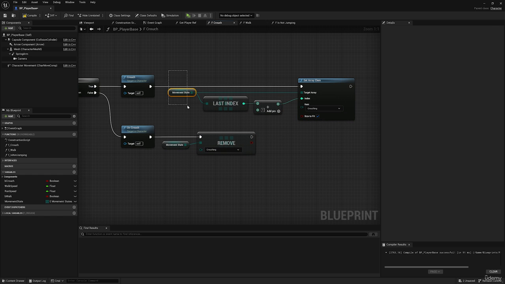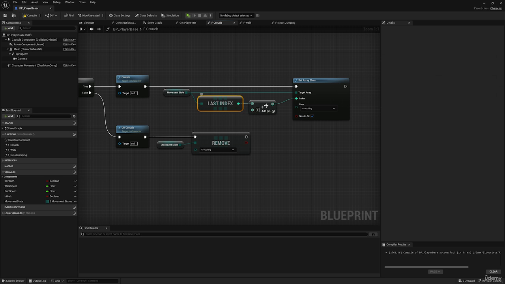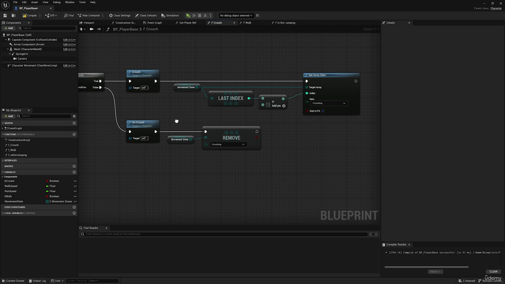So when we're not crouching anymore, we basically want to remove the crouching from this array here. So when we are crouching, we're adding the item to the array to the last index plus 1, which means we're not overlapping the last item that we added, which maybe could be walking or running and so on. And then when we're not crouching anymore, we want to remove it from this array because we're not crouching anymore.